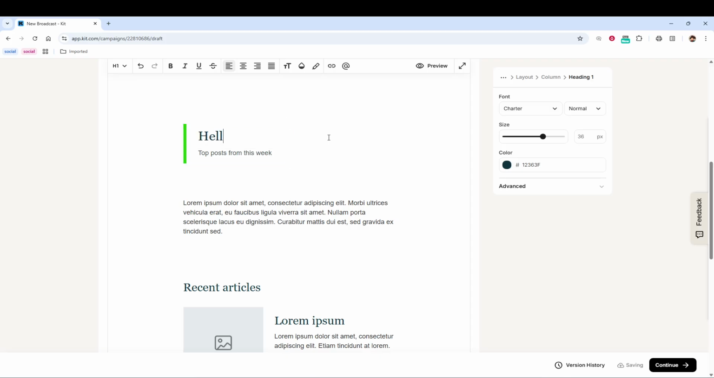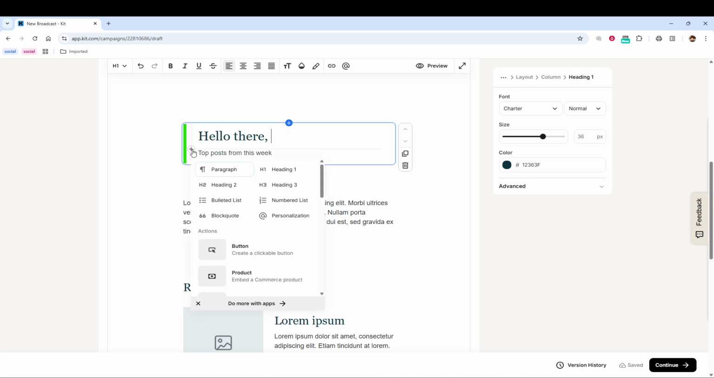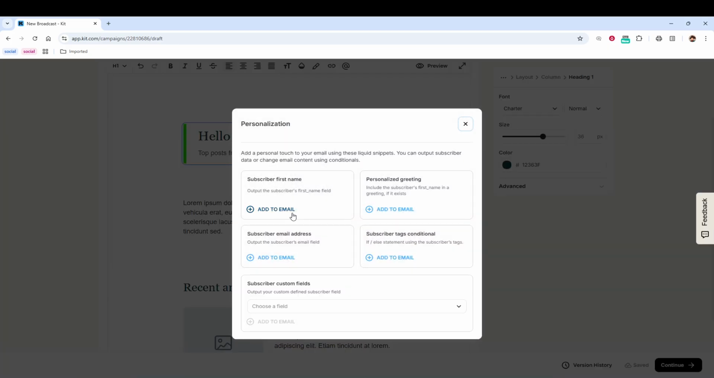With your cursor in place, look to the left of the line you're working on. You'll see a small plus icon. You can click this plus icon to open the personalization options. If you prefer using the toolbar instead, you can also click the Personalize button there. Both options will take you to the same personalization menu, so use whichever feels more comfortable or easier to remember as you work. When the personalization menu opens, you'll see different fields you can insert.